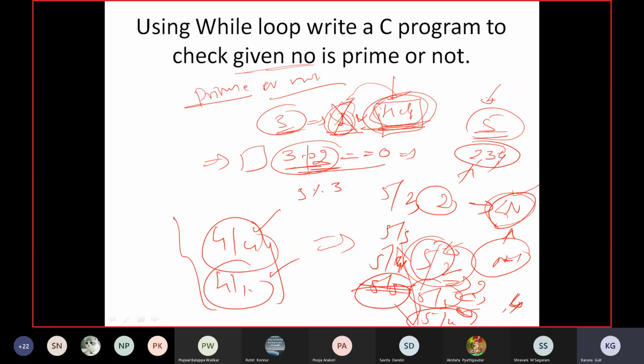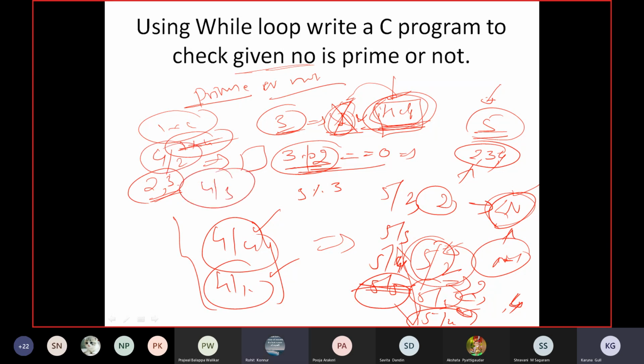If it is divisible by any one of the numbers, say I take 4 here. I'll not check for 1 and 4. So the left out numbers are 2 and 3. I'll try to divide this by 2, and by 3. I'll check whether it is divisible by 2. Yes, it is divisible by 2. So then it is not a prime number.